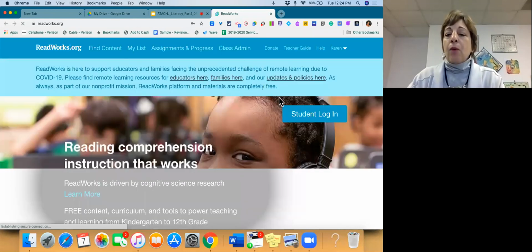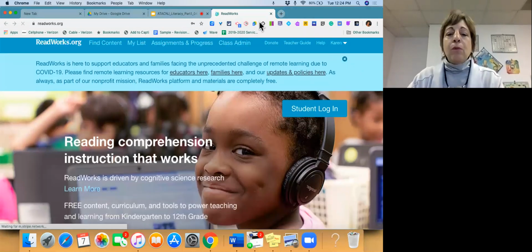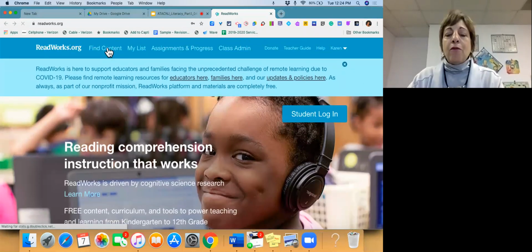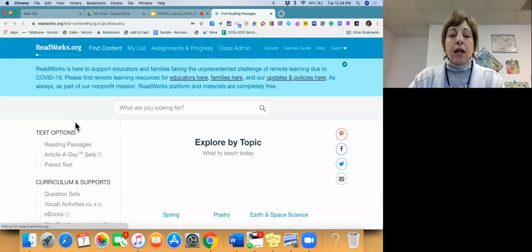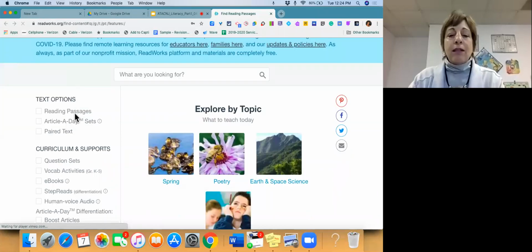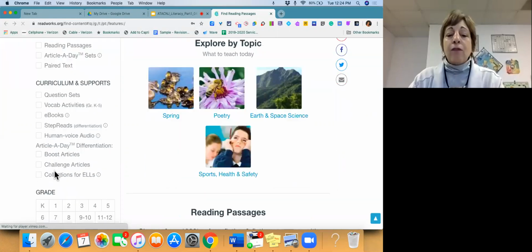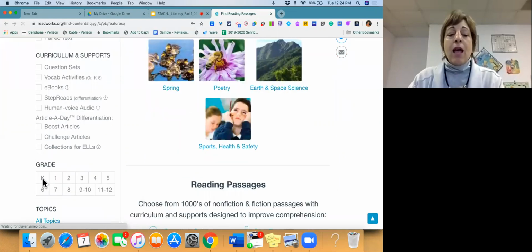And I will log in, remove this. Okay, actually good, I'm already logged in. So I've got to move some of these things around. So I'm going to go to find content. And again, this is a free tool. This is a free, awesome tool. And so we can go to article a day sets, we can go to reading passages. They have a lot of curriculum supports. They have human voiced audio, but if we go down here, it shows that there's K through 12.